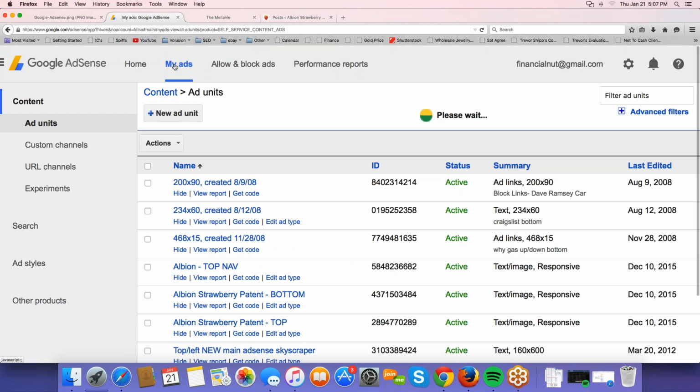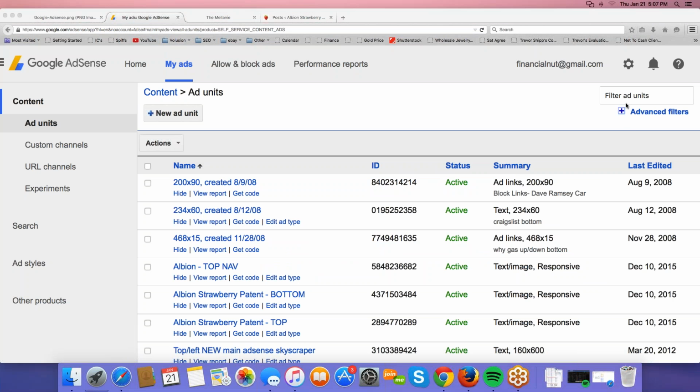So right up here where it says My Ads in the menu there, can you guys all see that okay? Do I need to zoom in a little bit, or is it okay? Seems okay. All right. Maybe I'll just zoom in a touch.